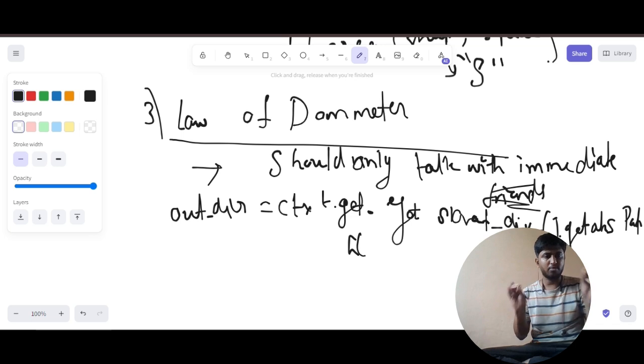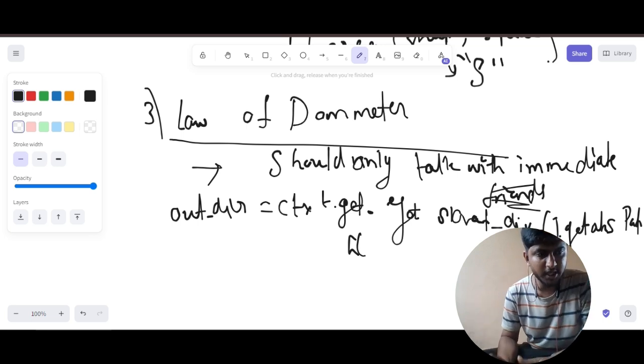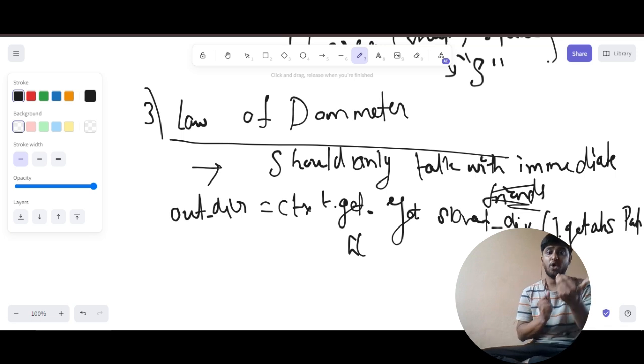The train wreck problem means that one method keeps reaching deeper and deeper into an object structure. One function has to go deeper and deeper, getting details from getting details. So this is what I need to say about the law of Demeter. How can we refactor this kind of problem?